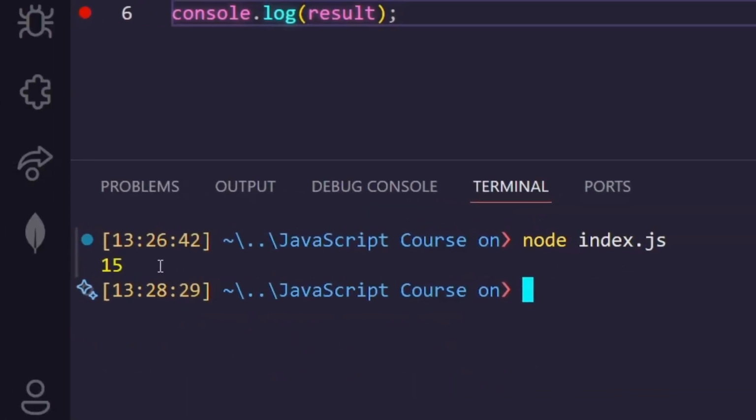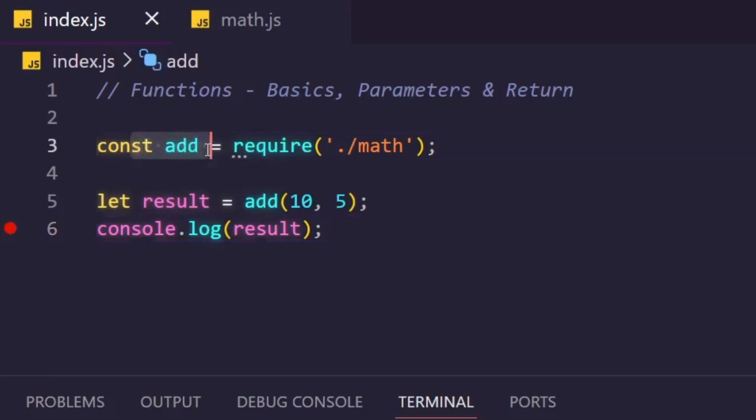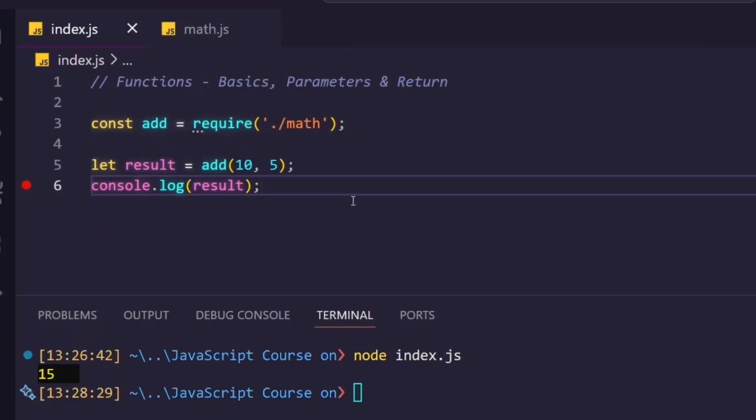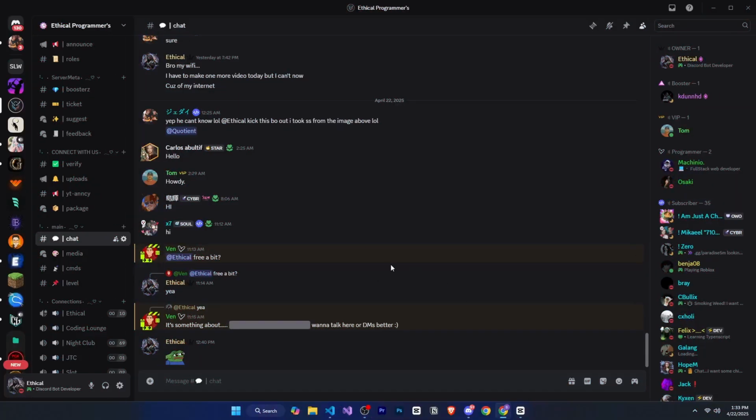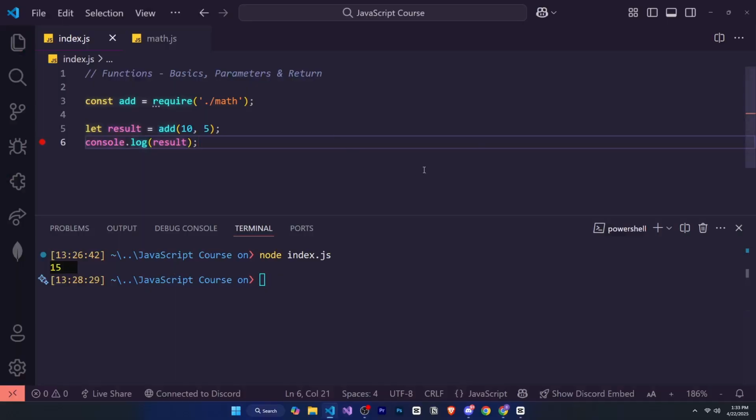So you see, first we used const to import the add function from the math.js file using require. After that, we created a variable called result, and by calling the function here, we got the result. So you see how cool and clean this code is. And yes, the require I used here is how it works in CommonJS. And I personally use CommonJS for my Discord bots. But if you're using ES modules instead of CommonJS, then the way you export things is different. But don't go too deep for now. I'll explain the difference between ES modules and CommonJS in one of the upcoming videos.